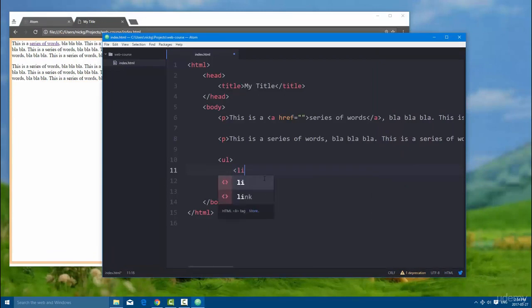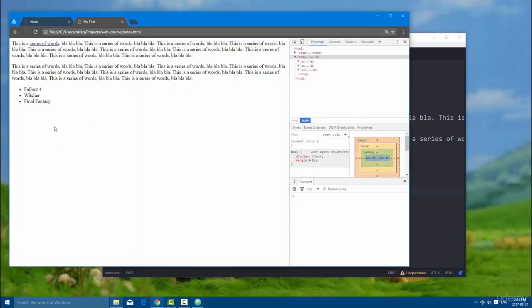Now, we're going to go ahead and create a list item. And we're just going to list off our favorite games. So Fallout 4 right now, that's the one I'm playing actually. I've almost completed it. Witcher. Oh, hold on, that's not a tag. There we go. An LI element. Final Fantasy. And then close that LI. Now we're going to save and refresh. And as you can see, it has created a list.